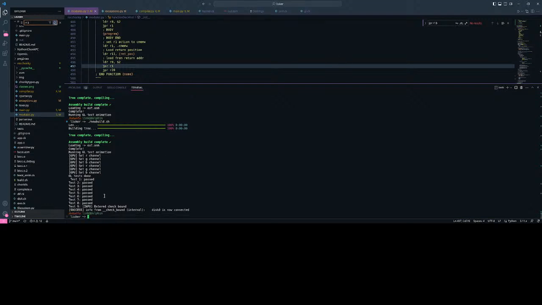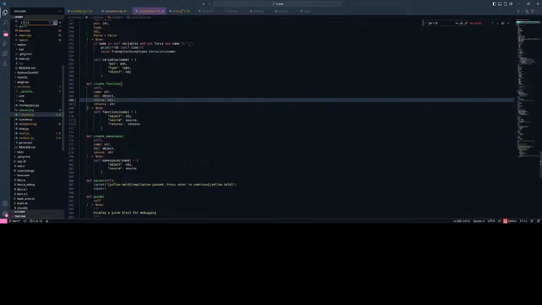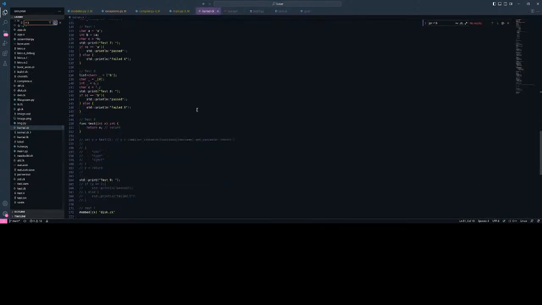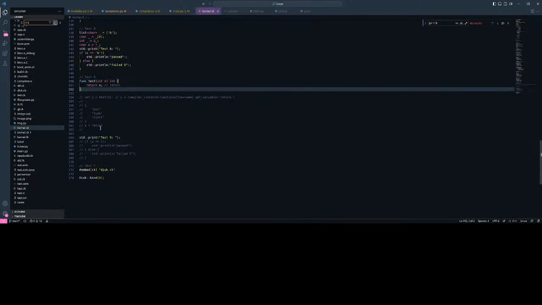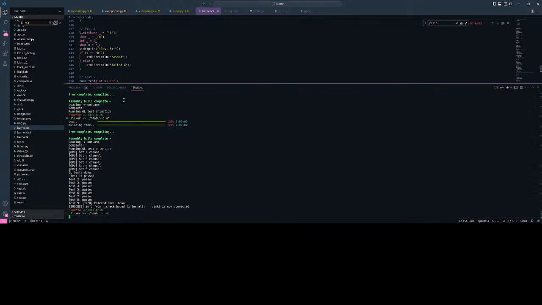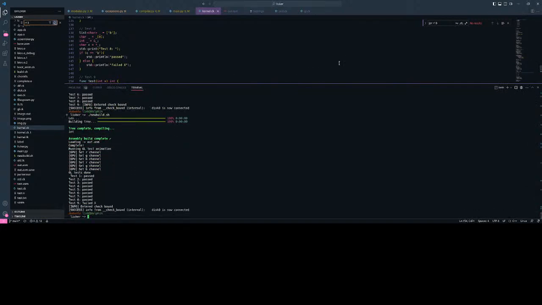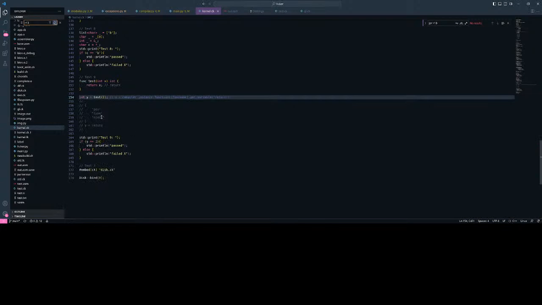Test 9 doesn't print anything. Let's see why that is. Oh, it's because I uncommented everything, because that was struggling. Let's check if it builds. Test 9 failed. We're checking if Y is 2.